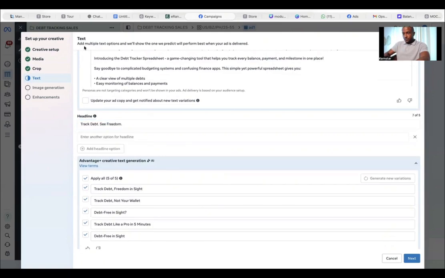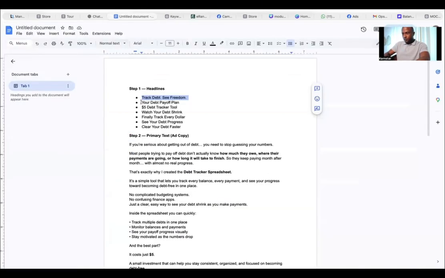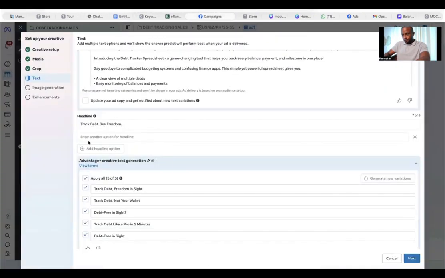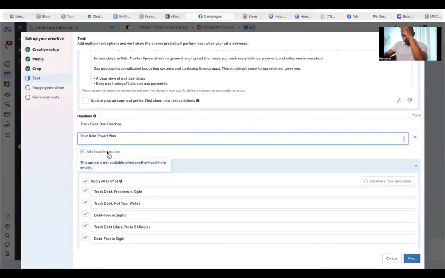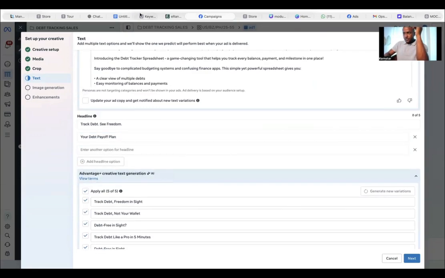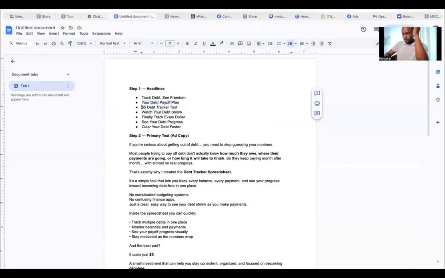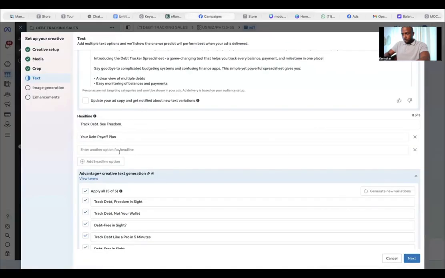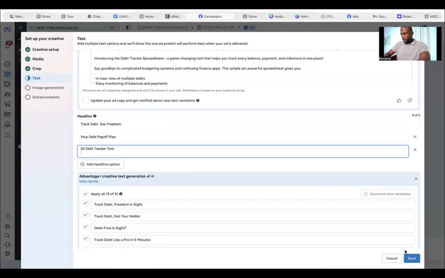Add another option. You want as many as possible because different people react to different things. The AI on Facebook also gives you many more options, but you don't have to throw them all away unless they are trash. So we just click add options, add another one. All right, then I click next.